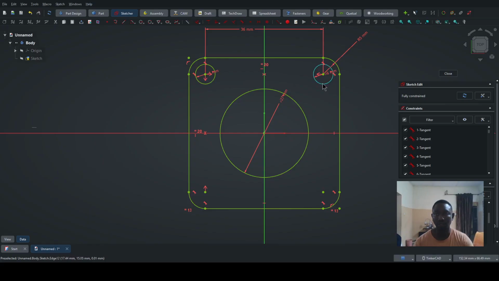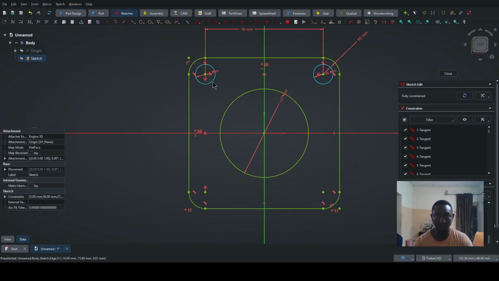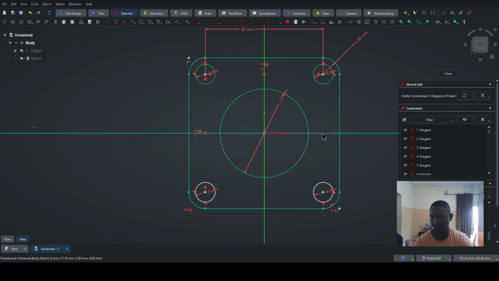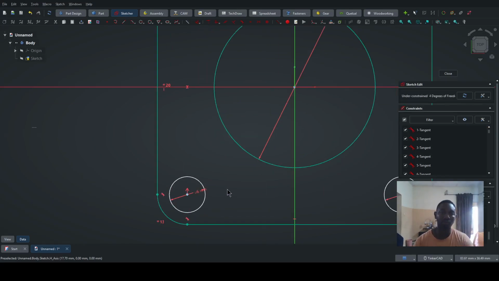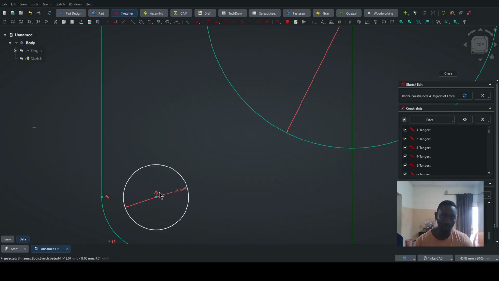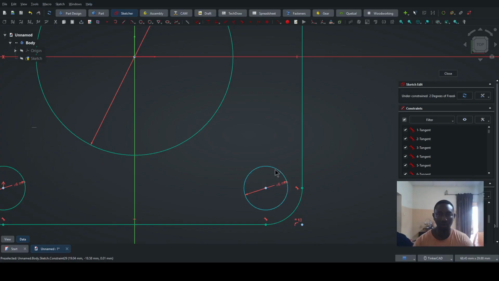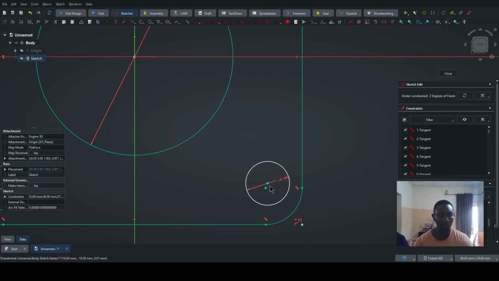I can do the same thing again, select this and this, and select the mirror tool. I mirror across this line. The only thing is I need to go and make them coincident again. So you have this and this coincident.